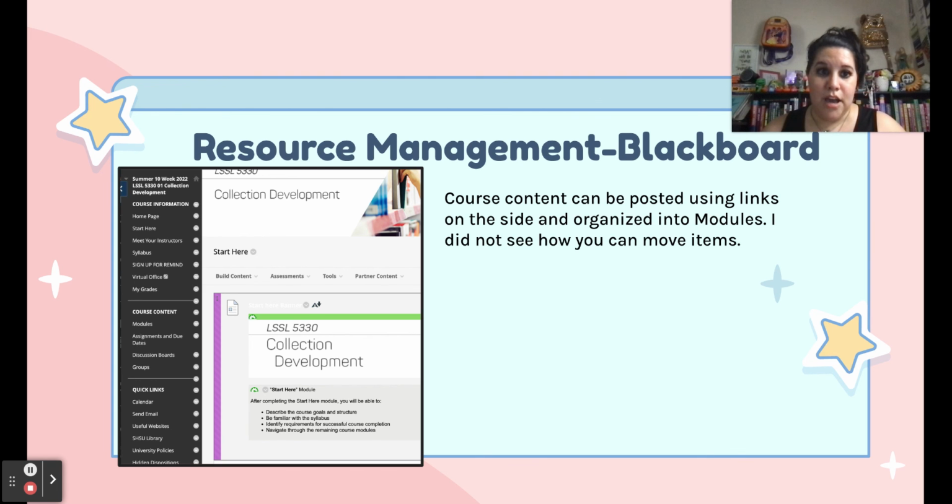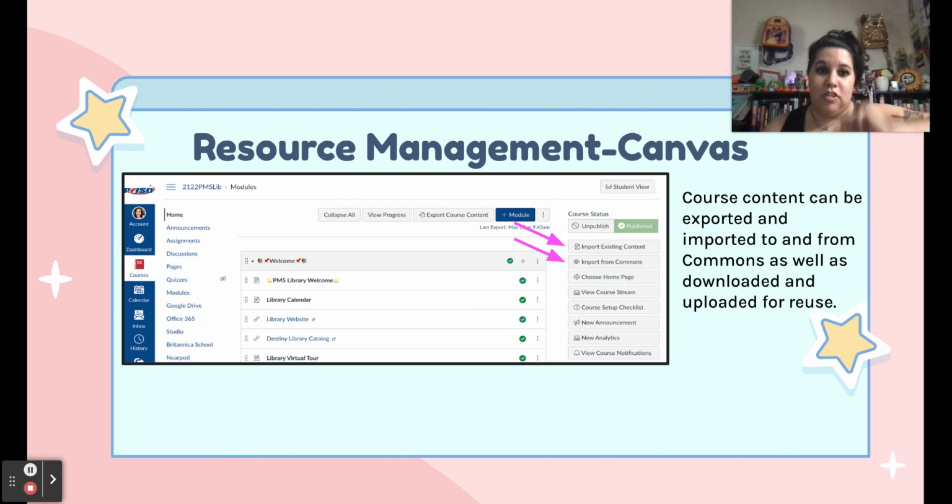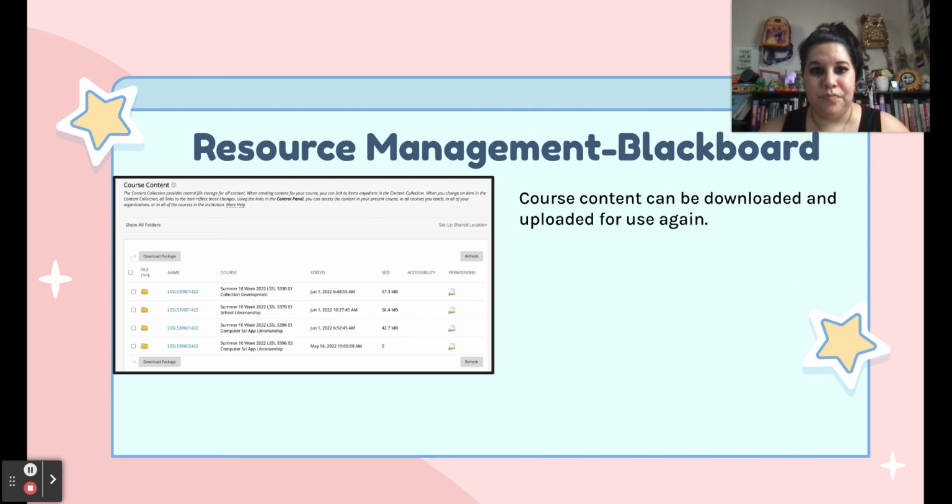I did not see how you can move items between modules because they're like different clicks, whereas in Canvas I could just click and drag items into the different modules. And in Blackboard, you can upload and download your course content, but I did not see something like the Commons like there is in Canvas.